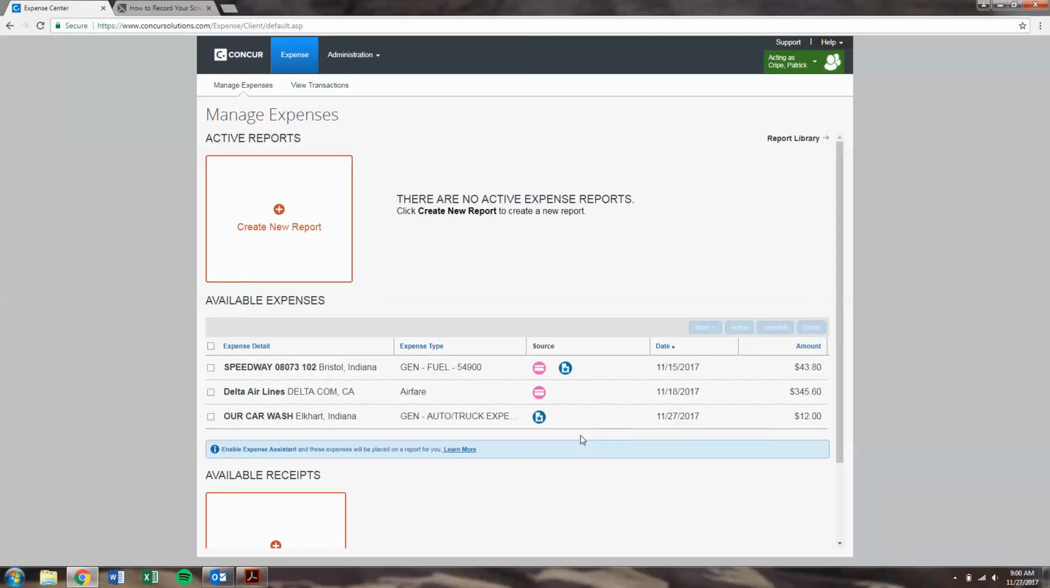So that's pretty much it for the expense reporting side. It's pretty intuitive, so just play around with it, but again, feel free to call either myself or Lori Grant if you ever have any questions with this.